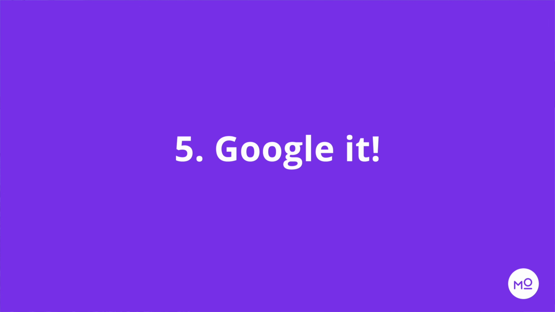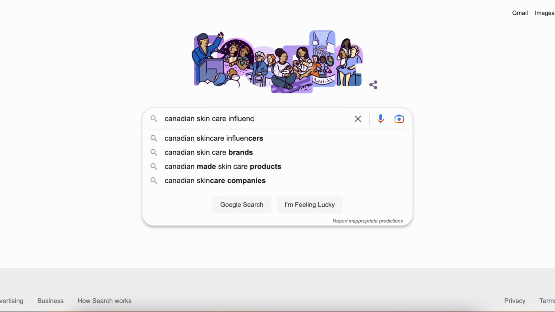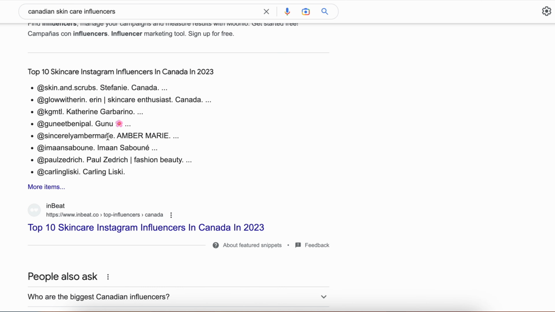You know Google, you use it every day likely. So what you can do is put the type of creator you're looking for, for example, Canadian influencers or skincare micro influencers, into Google. What's gonna happen when you put something like skincare and micro influencers into Google is it's gonna provide you a bunch of lists of creators that other folks have curated who are relevant to that space. That's an easy way to surface a bunch of potential results.